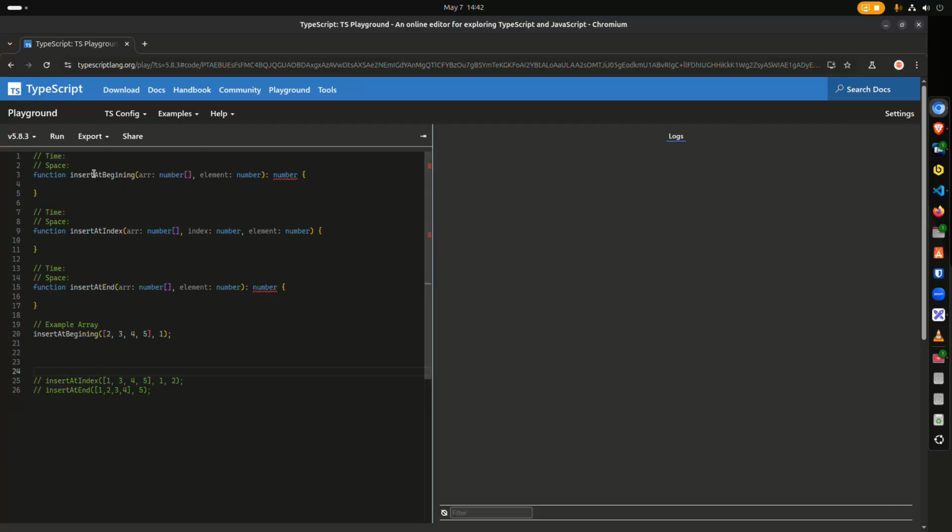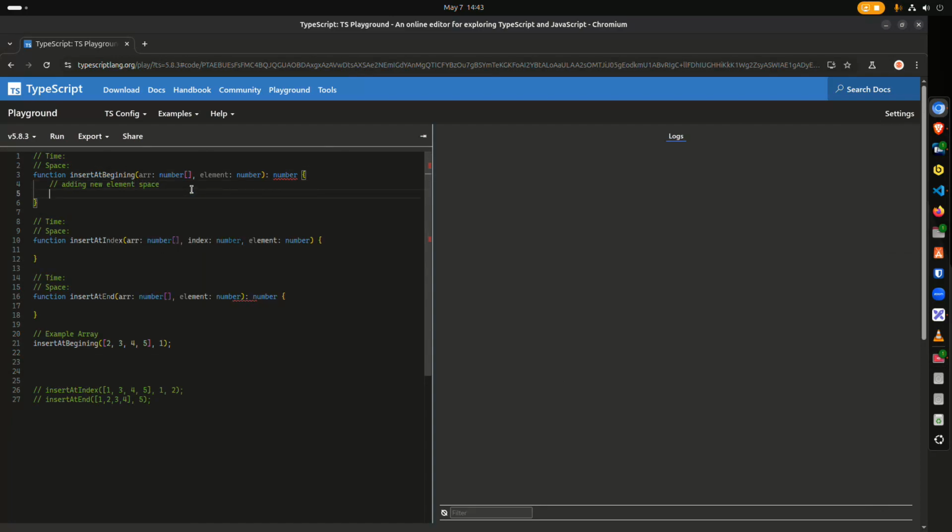Alright, so we have these 3 functions: inserting at the beginning, inserting at the index, and inserting at the end. We call insert at the beginning first. As I said before, in order to insert at the beginning, we need to first create a new spot, adding a new element space. So how are we going to make an extra space, and then copy all the elements from the left side? This is pretty simple code.